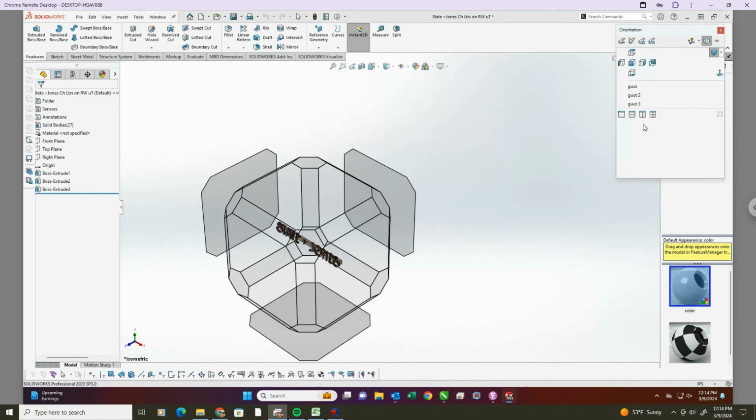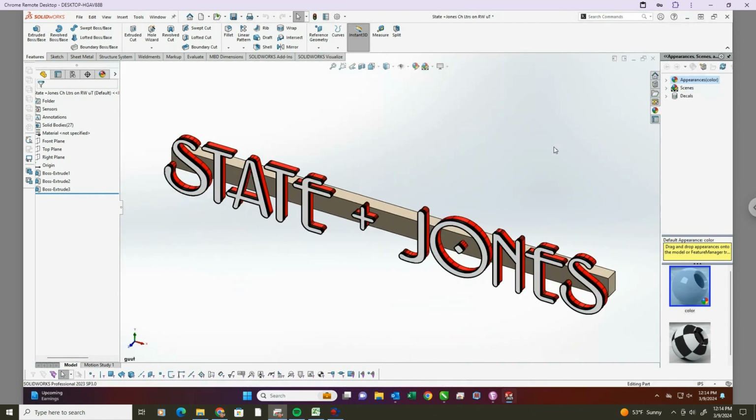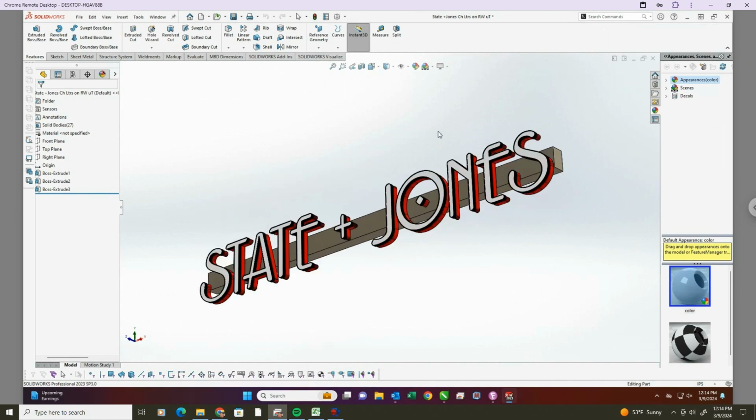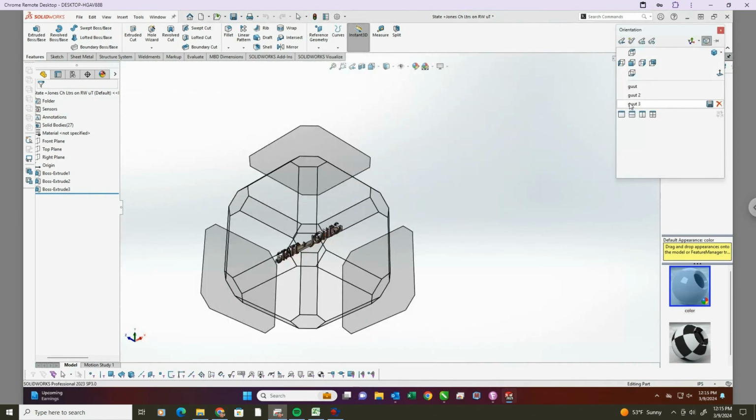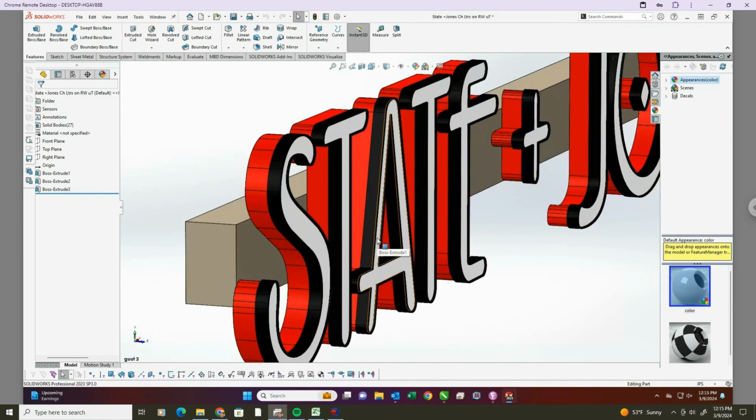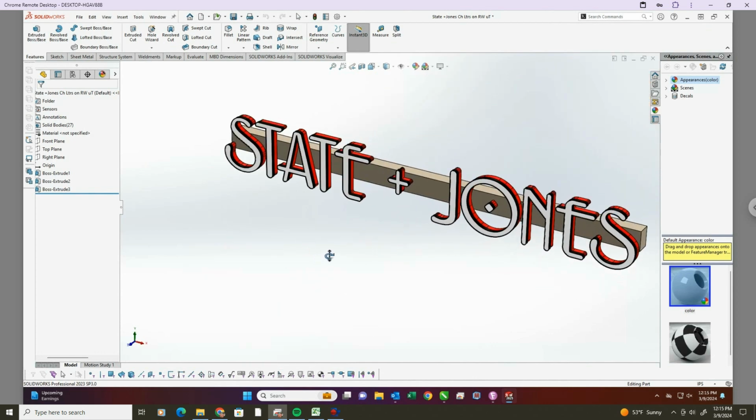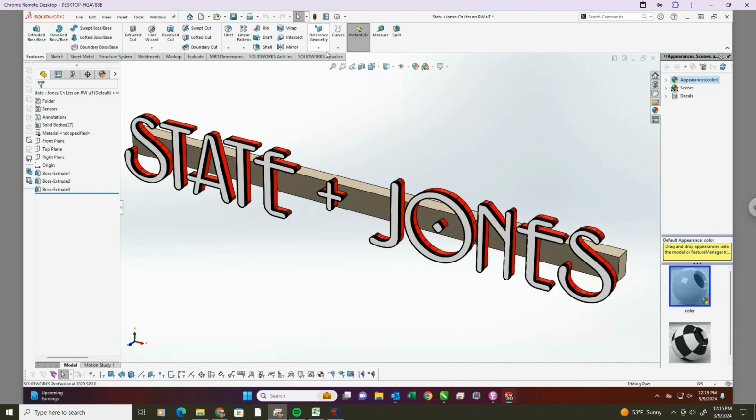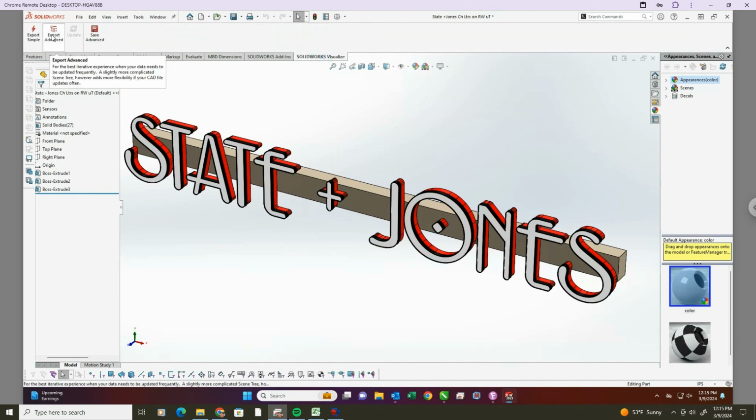But space bar and take me back to Goot. Space bar and take me back to Goot 2. Space bar and take me back to Goot 3. Okay, that's pretty handy. Let's get out of here. Let's just go to the tab for SolidWorks Visualize and Export Advanced. I always export advanced.